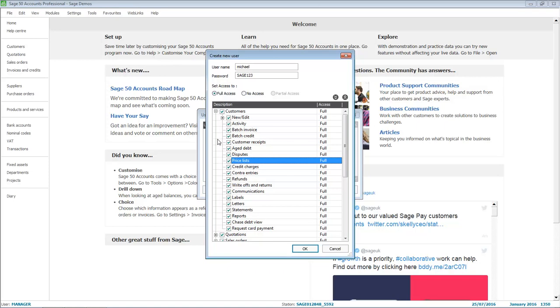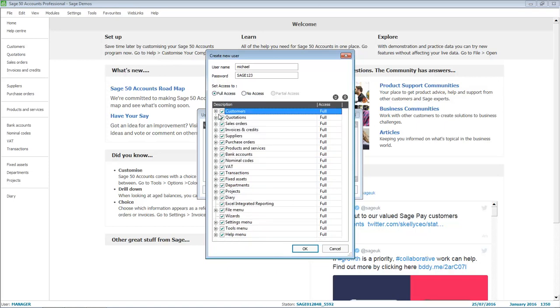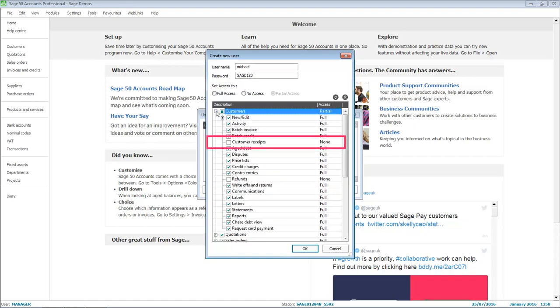If we collapse the customers option and then clear the bank accounts checkbox, you'll see that the access level to customers and suppliers changes from full to partial. This is because some of the bank options are also common to the other ledgers. To demonstrate this, we'll expand customers. You'll see that access to the customer receipts option and also the refunds option are set to none. As the options are common to both ledgers, bank accounts and customers, and you don't want to give them access to any of the bank accounts options, the options within customers that are linked are also removed.